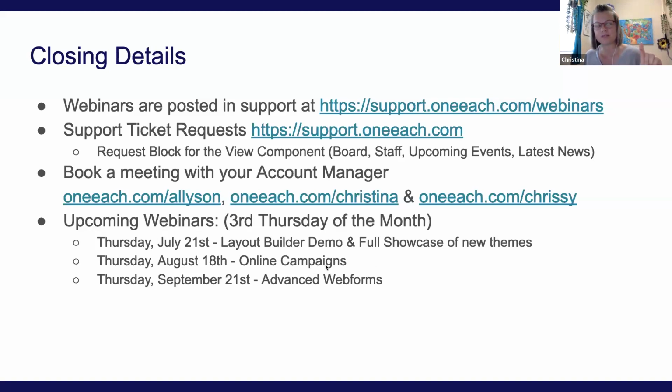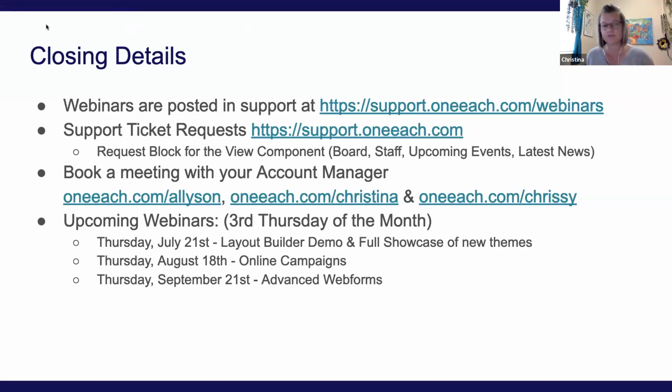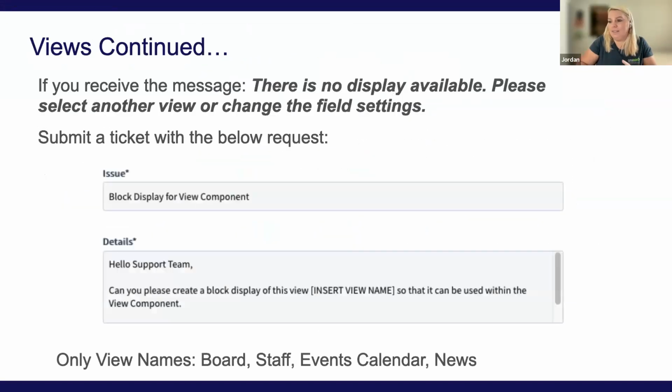Jordan, can you real quick pop up the slide with the text for the ticket to have the block views added? Right here. You can call it block display for your view component. You want to ask them to create a block display of insert view name, or all four of them. I have prepped our support team so that if they see this verbiage, they will know exactly what you're talking about. This is a good one to submit. Those view names would be your board, your staff, your events calendar, which is what that's called even though it's the upcoming events, and then the news.